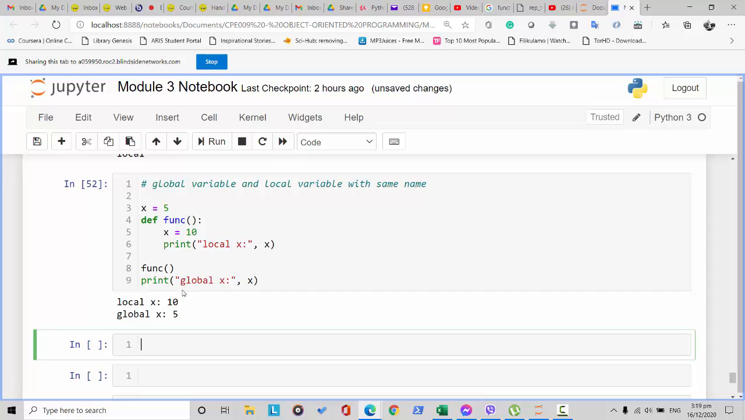So you can see here, we use the same name x for both the global variable and the local variable, and we get a different result when we print the same variable because the variable is declared in both scopes: the local scope inside the function and the global scope outside the function. When we print the variable inside the function, it outputs local x 10, and this is called the local scope of the variable. Similarly, when we print the variable outside the function, it outputs global x colon 5, and this is what we call the global scope of the variable.